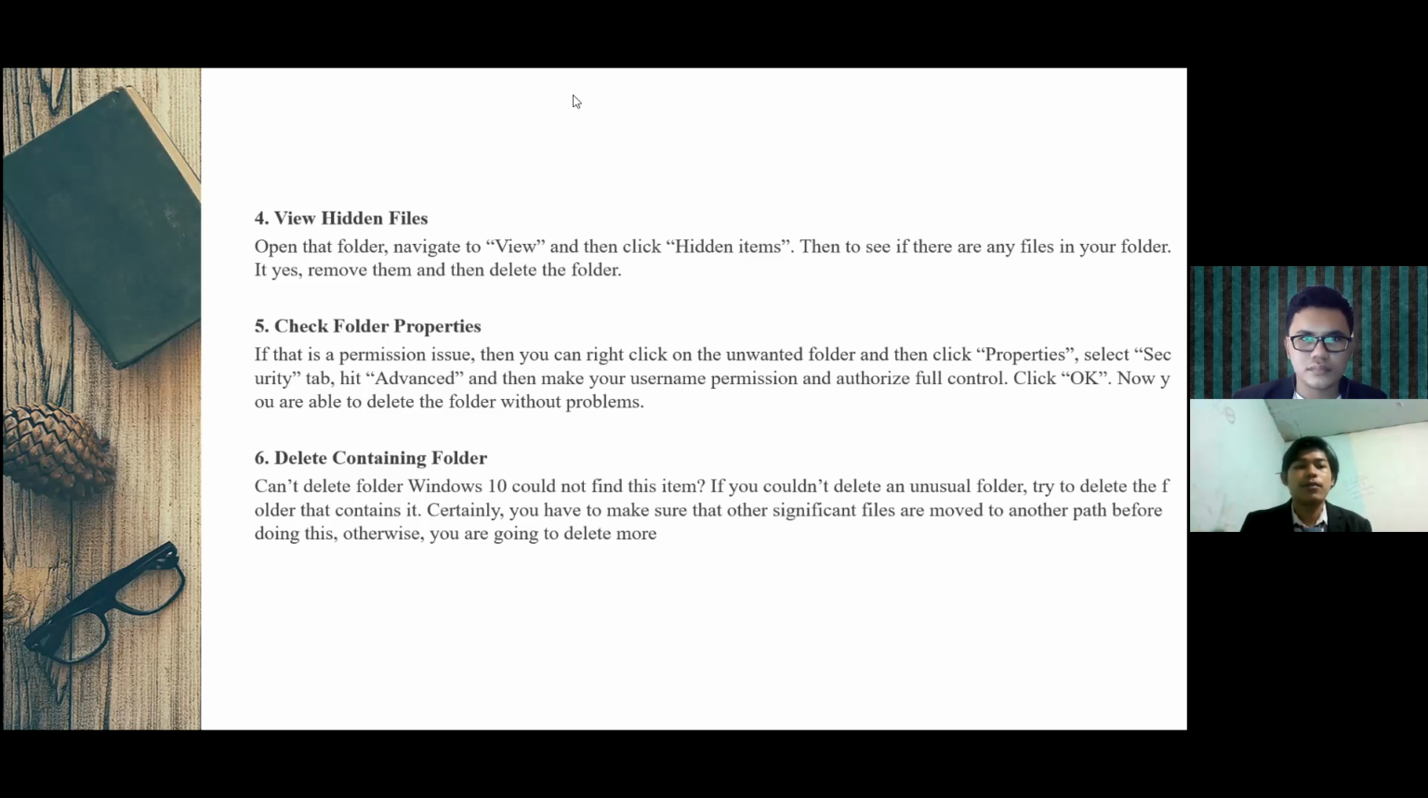4. View hidden files. Open the folder, navigate to View, and then click Hidden items. Then see if there are any files in your folder. If yes, remove them and then delete the folder.